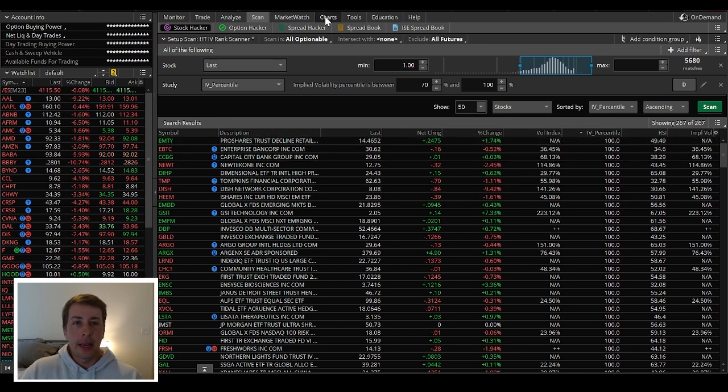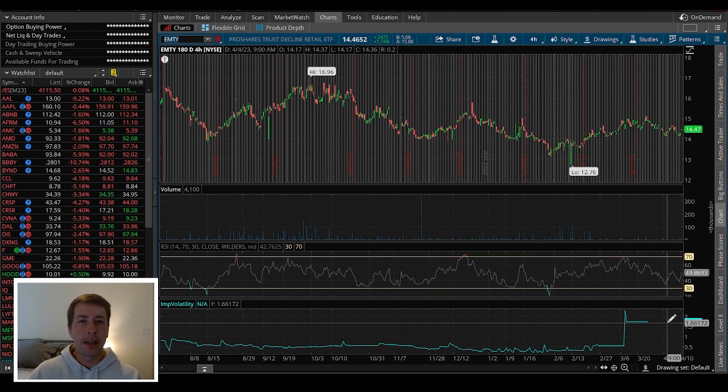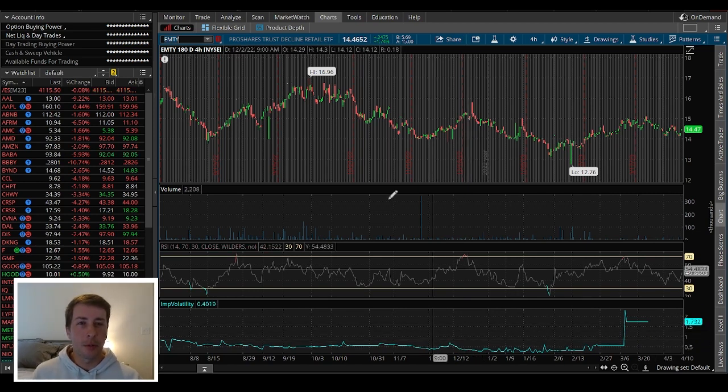And this is still a lot because you see a lot of stocks here. For example, if you look at EMTY, we could go to the chart. And, you know, again, we see that spotty implied volatility metric that we saw when we first looked at that implied volatility scan that we ran.